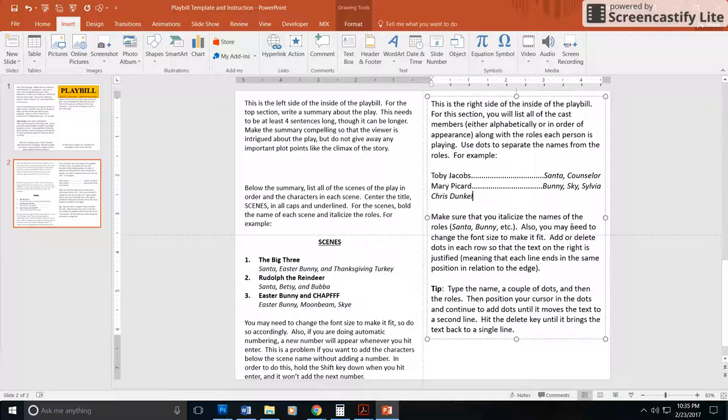Okay. And you'll notice these parts are italicized. So it kept that italic. So I need to get rid of that. So I want to take off the italics here. But what I recommend doing, do a few dots, not many, and then go ahead and type the role. So let's say I'm playing the role of Moonbeam.